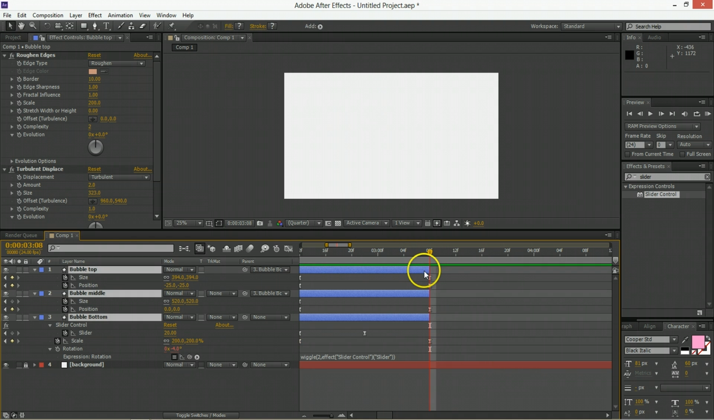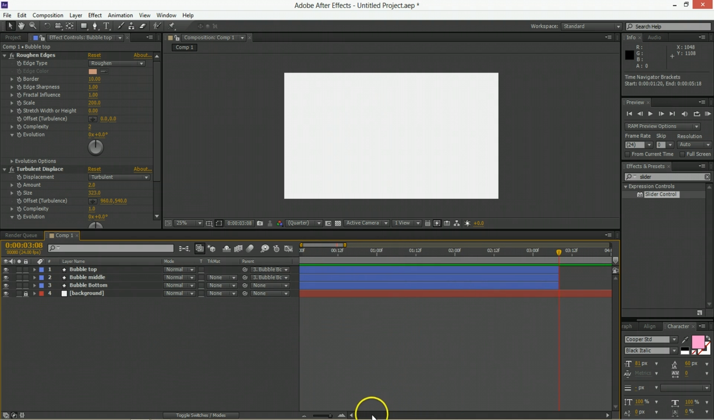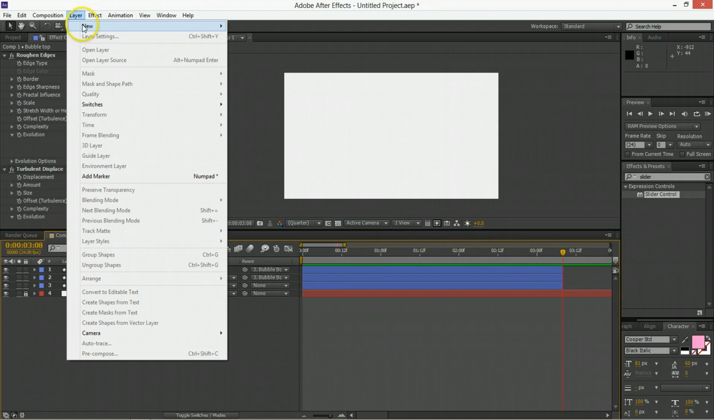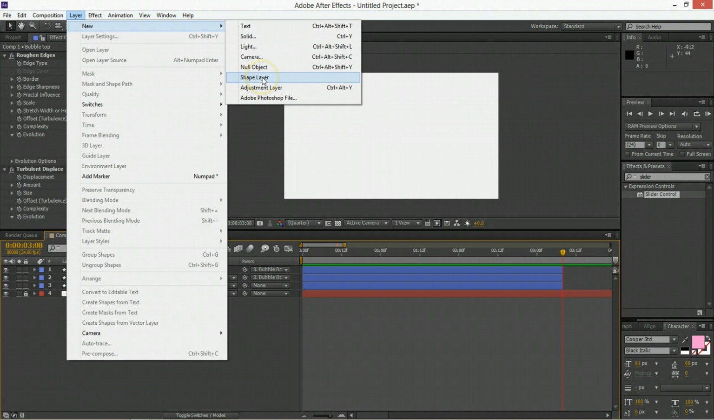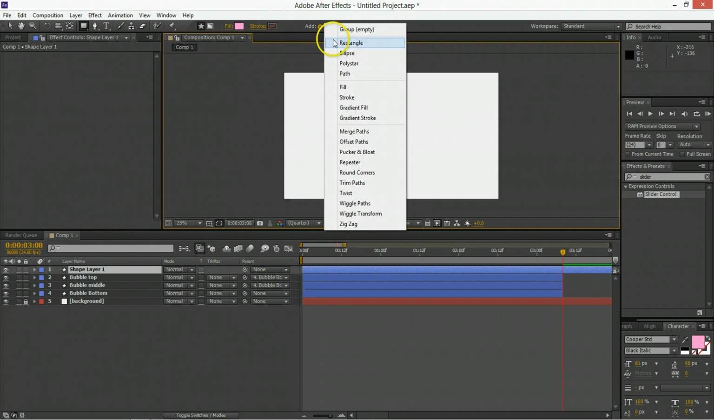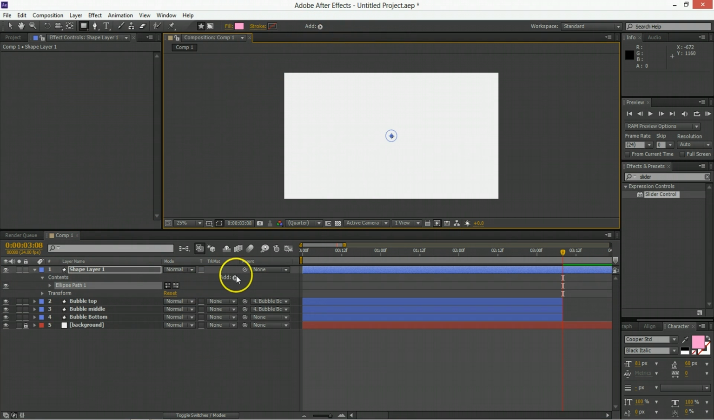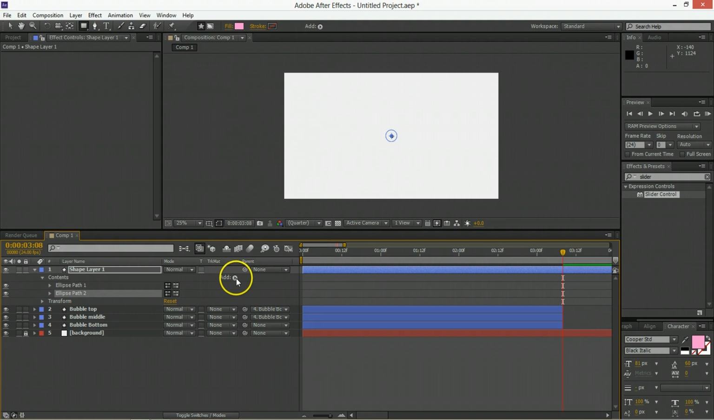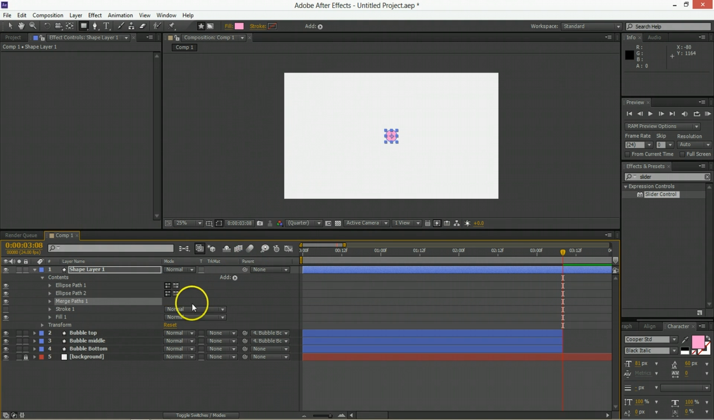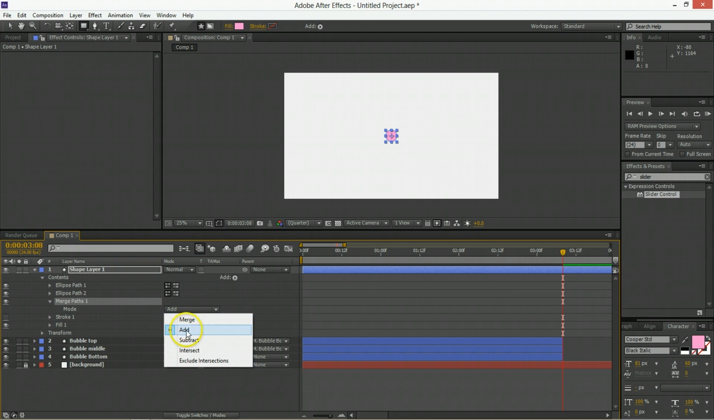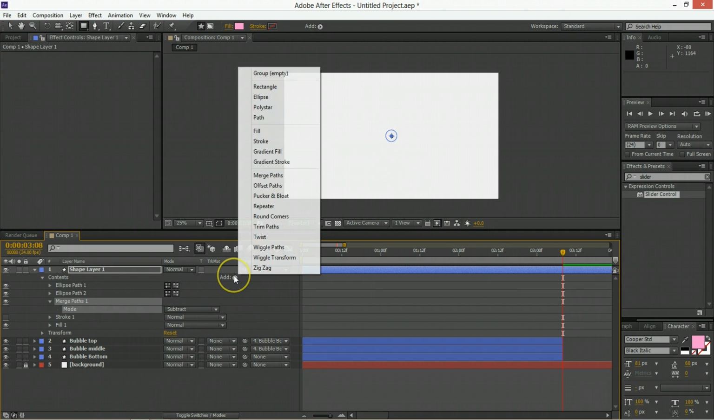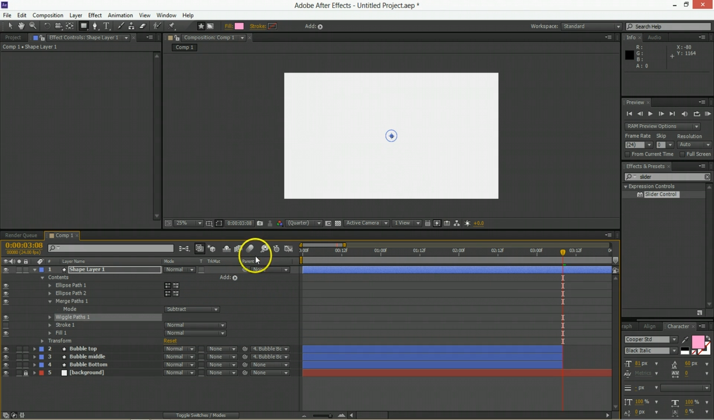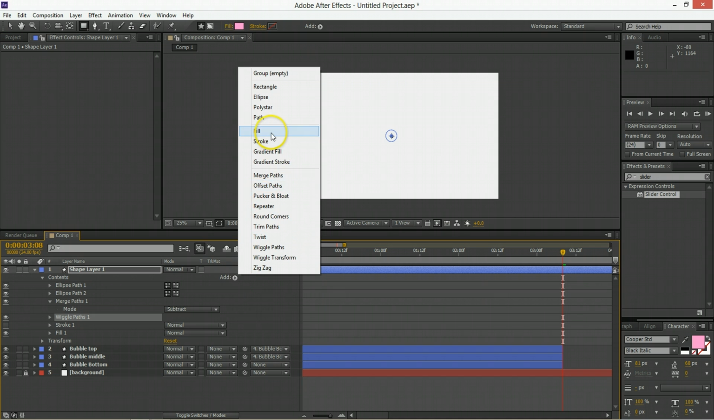And that's when the pop happens. So the pop is going to occur at the last possible second. And now we're going to draw a whole new shape to be the popped thing. So we're going to go Layer, New, Shape Layer, and we're going to again add an ellipse to this, and then we're going to add another ellipse, and then we're going to add a merge paths. The merge paths this time is going to be operating on a subtract, and then we're going to add a wiggle paths in here, and then we're going to add a fill.